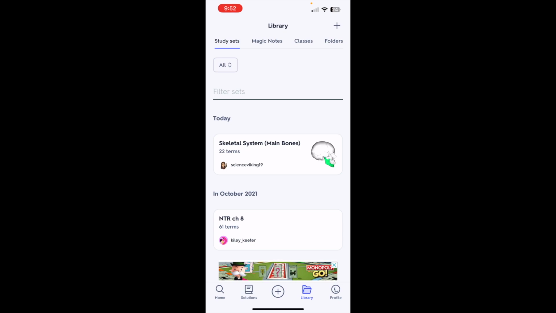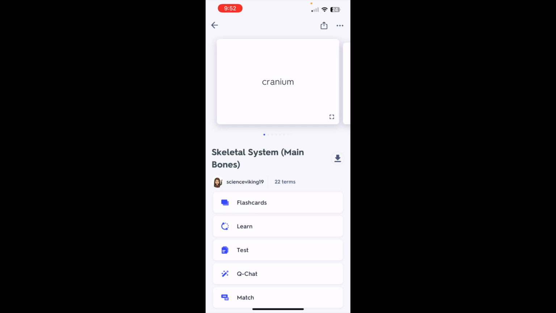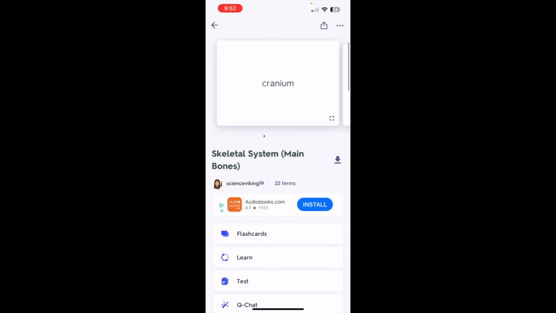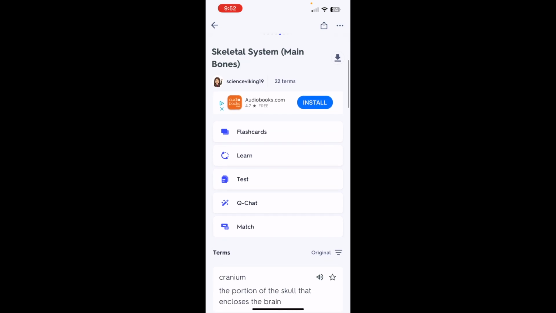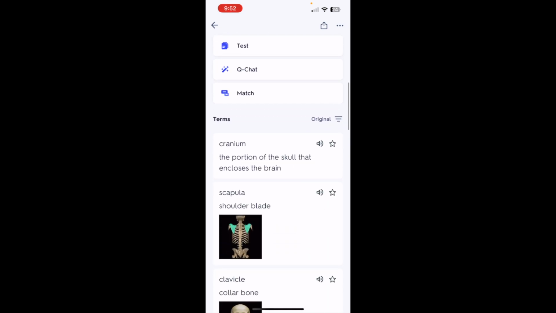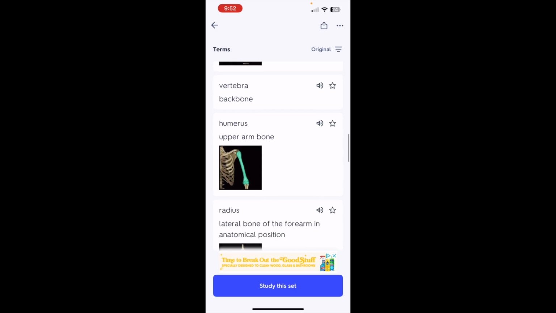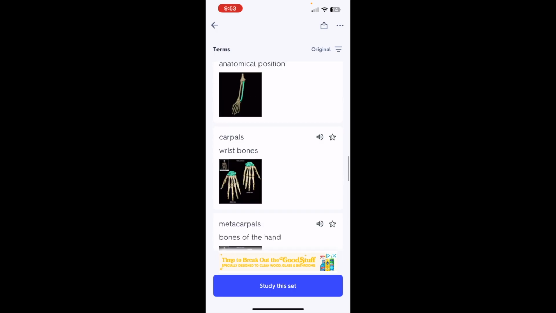So I'm going to go ahead and pick this skeletal system set that I looked at earlier when reviewing the app, and already you have flashcards right above and easy access for students to go through the flashcards. You can also scroll down within the set, and they have all of the terms there easily laid out for students to go ahead and quickly review.